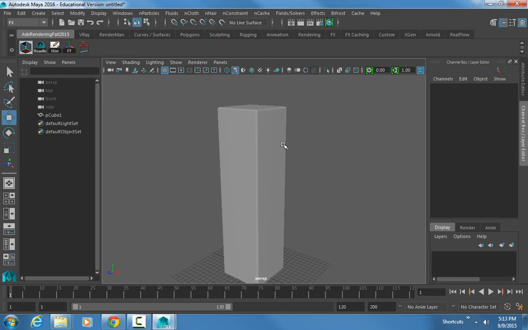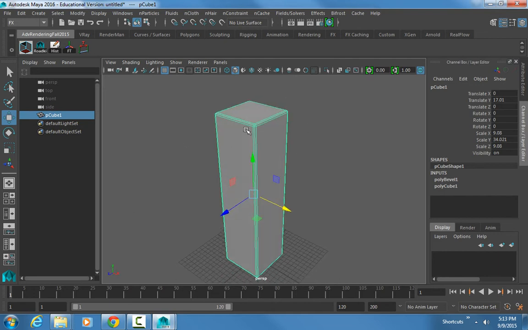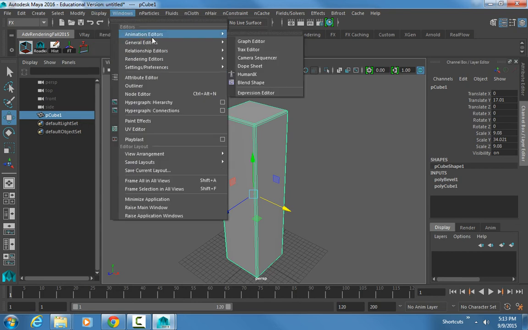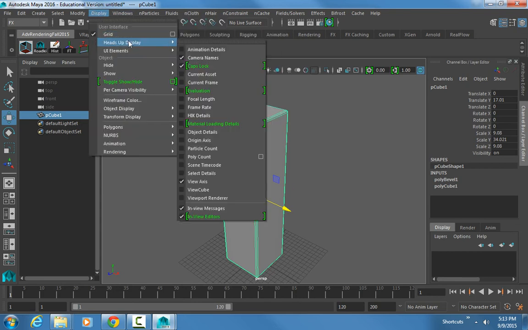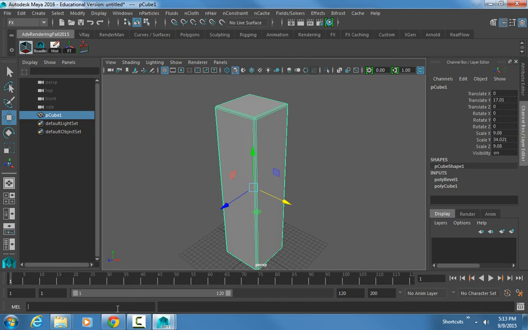Okay. So I'm keeping this somewhat simple. I just went with a cube and did that to it. I'm going to turn on, someone turned it off, display, heads up, UI, and I need my command line. And down here in the MEL script is where we're going to type in the command to pull that up.